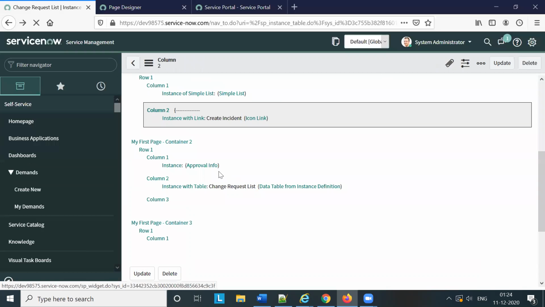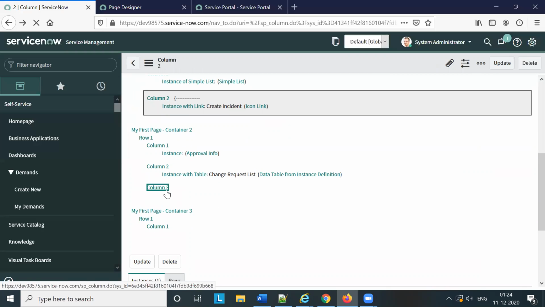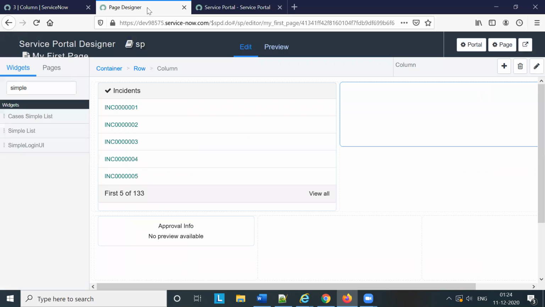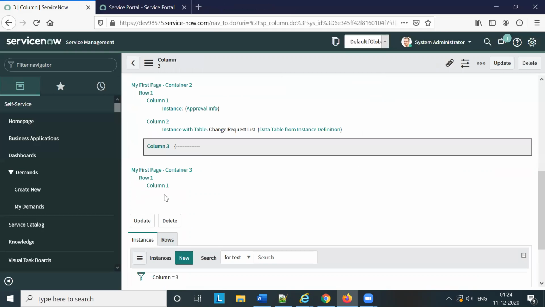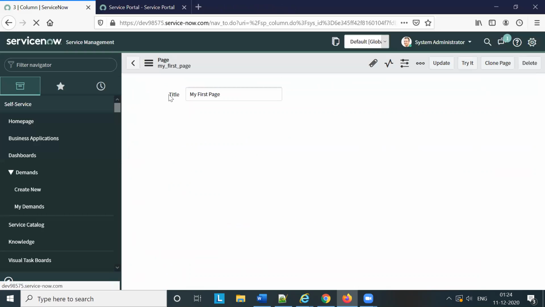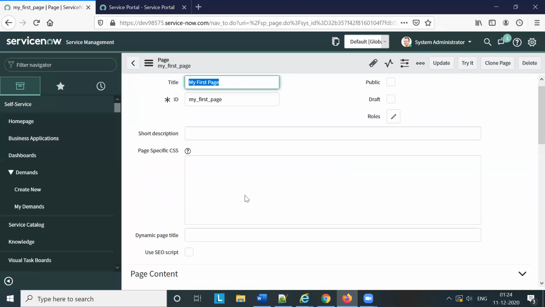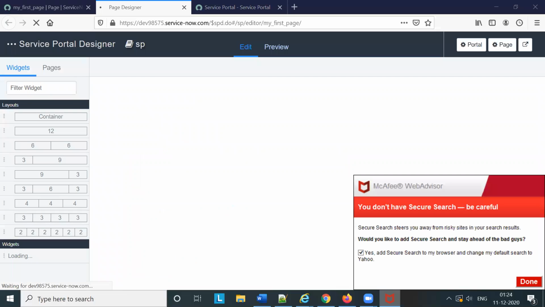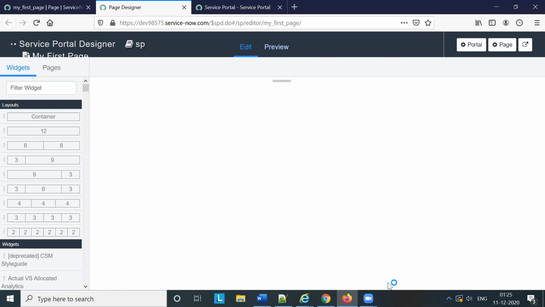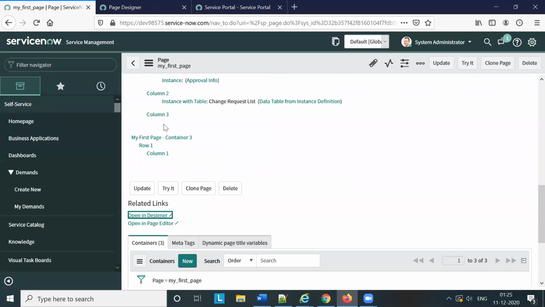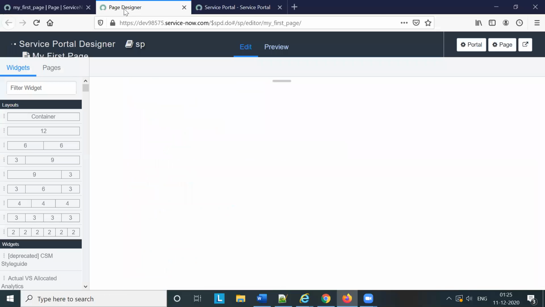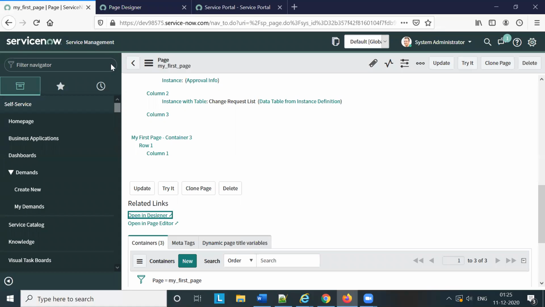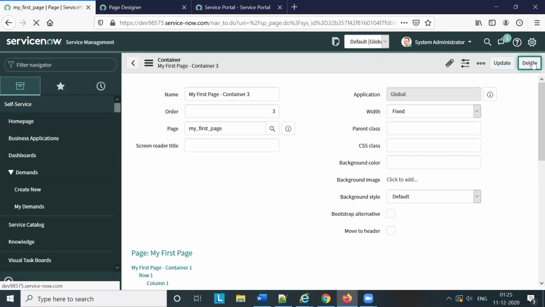Okay, this is a page where we have approval information. We don't have anything in column 3. So for column 3, from page designer, I will select something. I will open this column 3 from the designer mode. For that, I need to go to the page and open it in designer mode. We'll try to add a clock here, and in column 1 we'll just remove this container 3. I'll go to container 3 and just delete it.